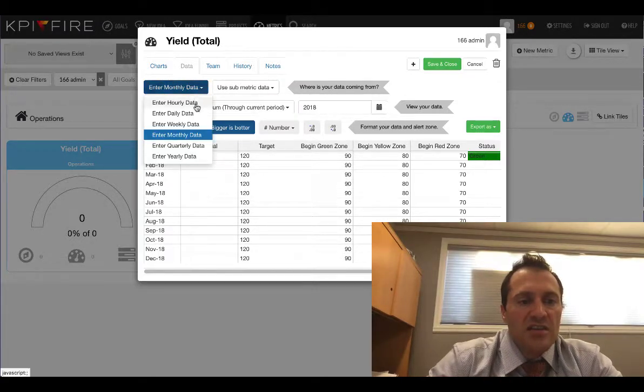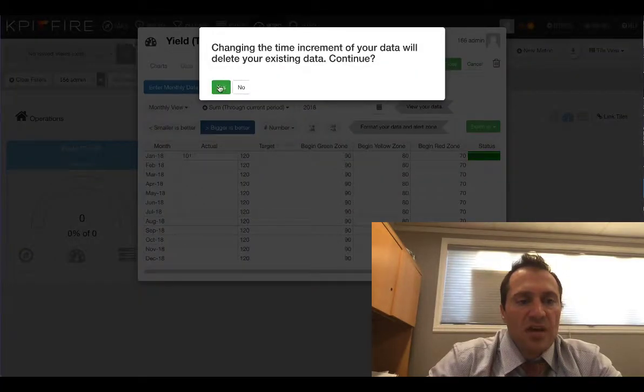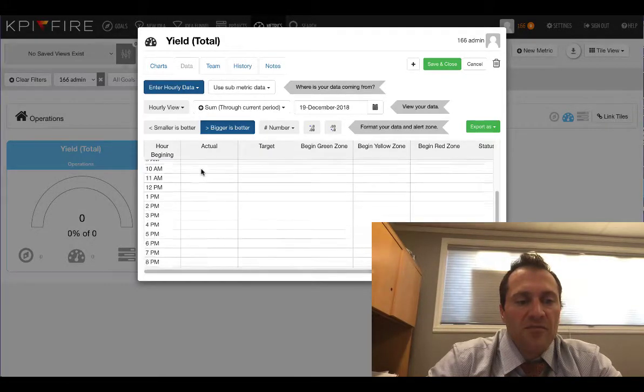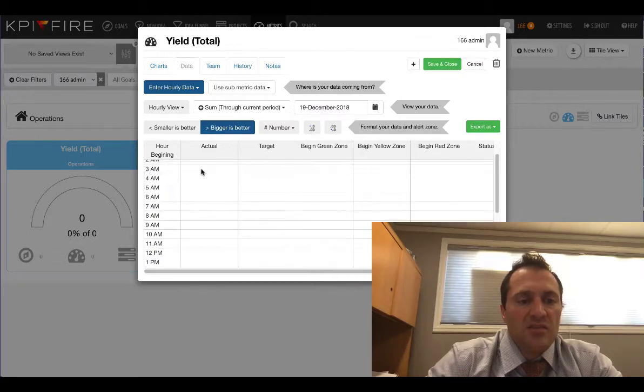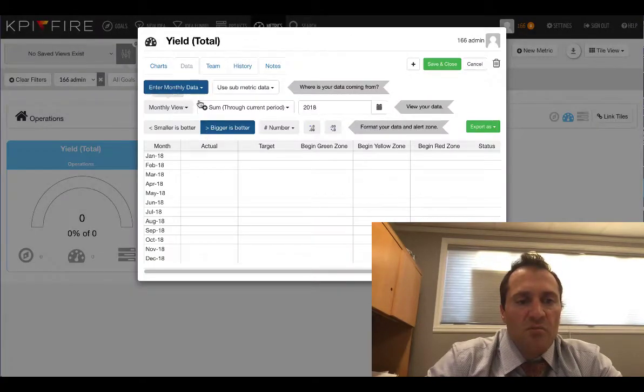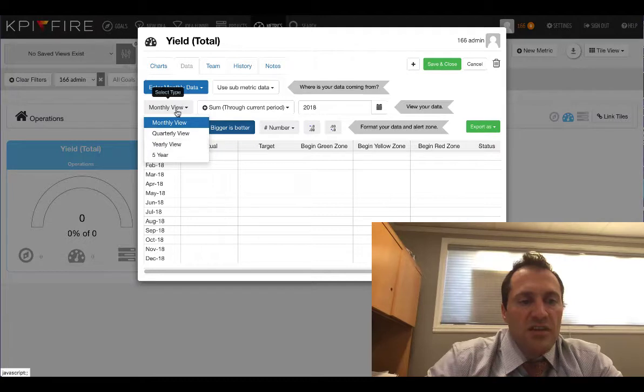You can change the range of data that you want to enter. You can go all the way down to hourly data. Keep in mind that when you set up your metric, you want to decide what time frame you want to set it up on. So you can go all the way down to hourly. My recommendation is usually to go with monthly data. Let's see here. You can summarize the data with different views here. These are good things to experiment with, and you can see the differences for each of those.